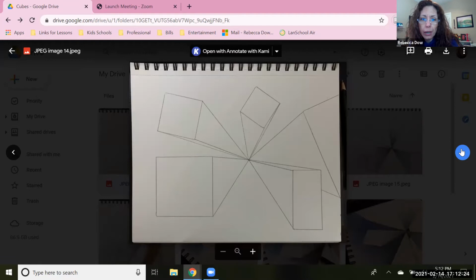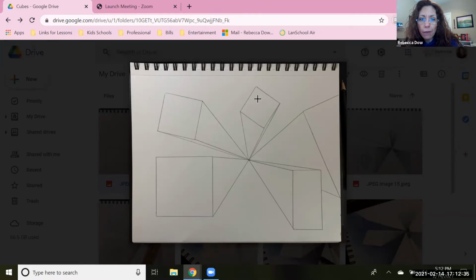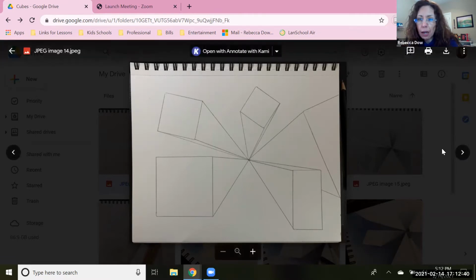All right, so here it is, all done. All the lines are drawn. Any line that's not in there is because you can't see it. So for example, from this corner, if I drew a line there, it would go through that front shape. Can't do that. It is not transparent.